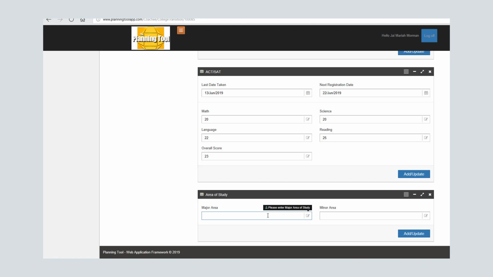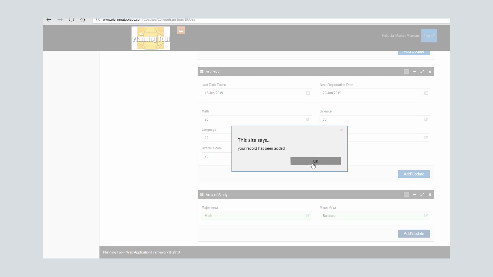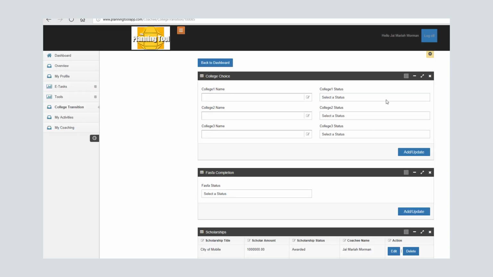You want to get a major and a minor for each one of them. So this one is going to major in math, and this one is going to have a minor in business. Add or update, and it lets you know it's been updated. Okay. So that information is really, really important just to keep up with your college transition information. One thing I didn't do here. See, it kind of disappeared on me.